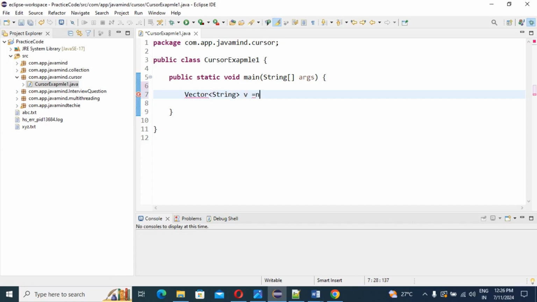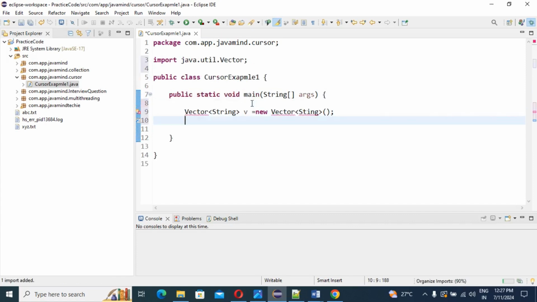Equals new Vector, right? So we need to add our generic as String, right? Correct. We have created the vector class object, right? Now I will add some string objects.